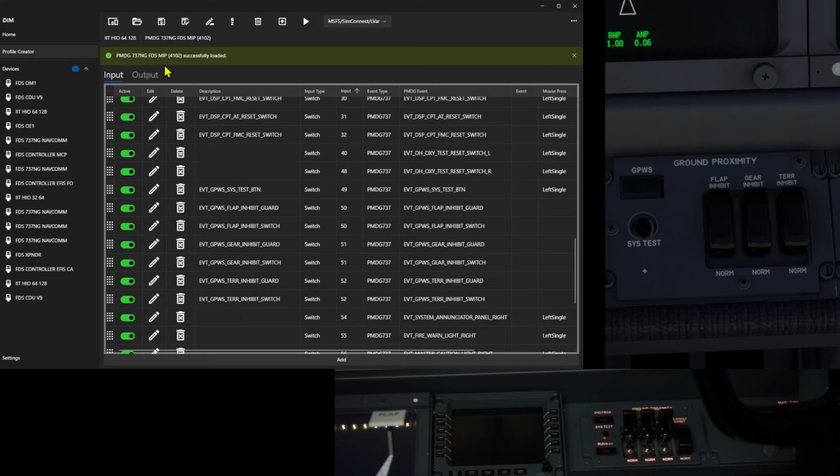We're going to select OK. We're going to come up here and we're going to save our work. And then we're going to come in here and run this and confirm that our buttons and switches are working the way they're supposed to.